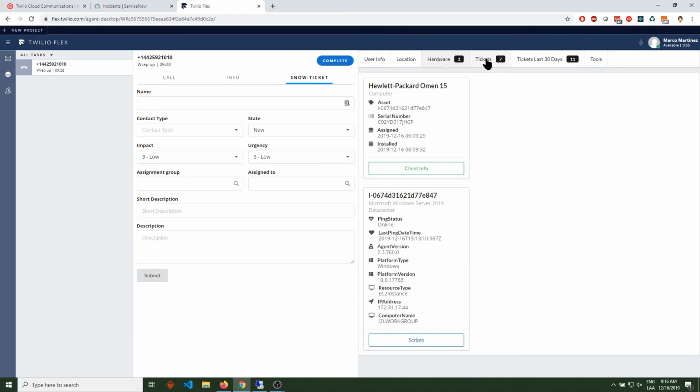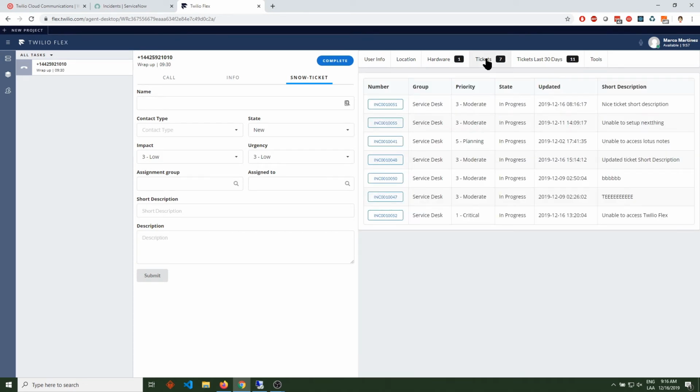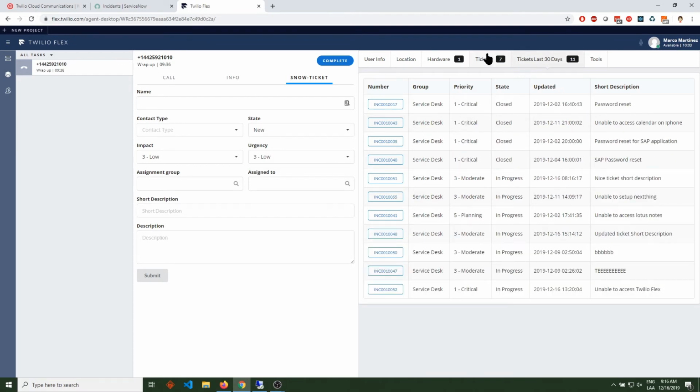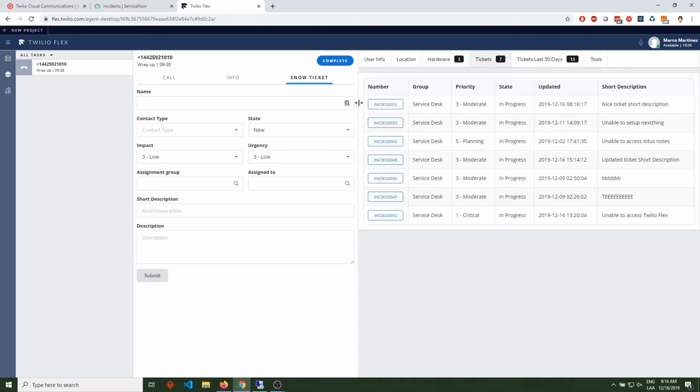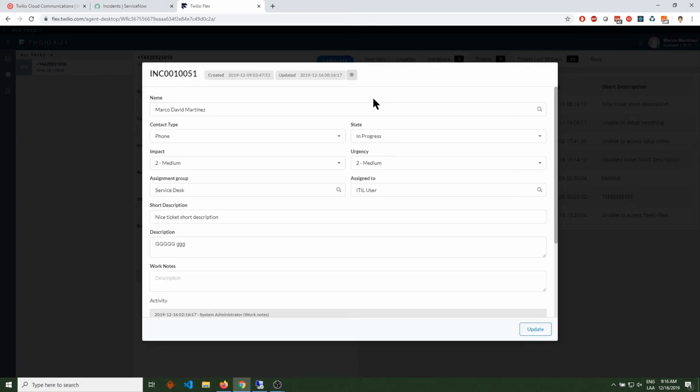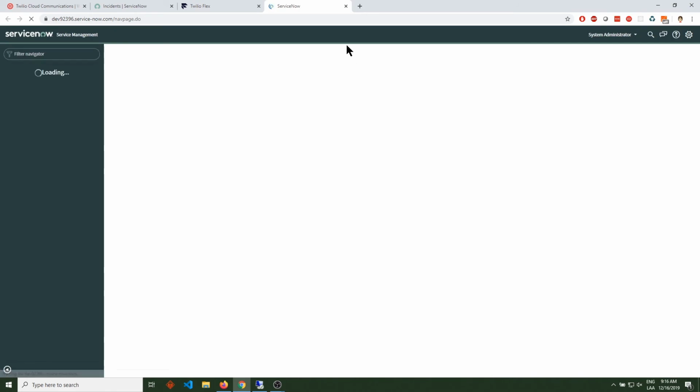What else is new? I also reworked the ticket list for work in progress tickets and for historical tickets. As you can see, I changed the link, and instead of opening the ticket on Servicenow, I'm now opening a modal with the ticket information. For example, this ticket 51 was created this date and updated this date. I still have an option to open that ticket in Servicenow if I want to.